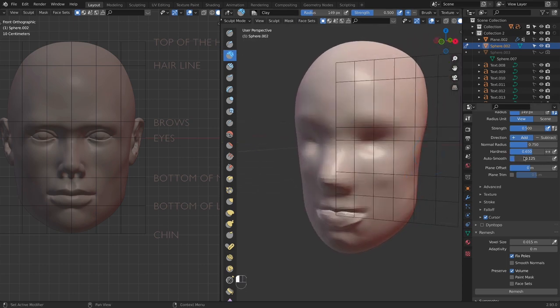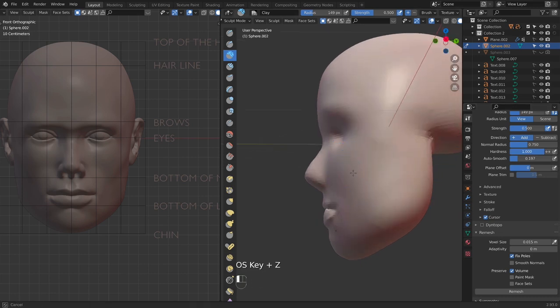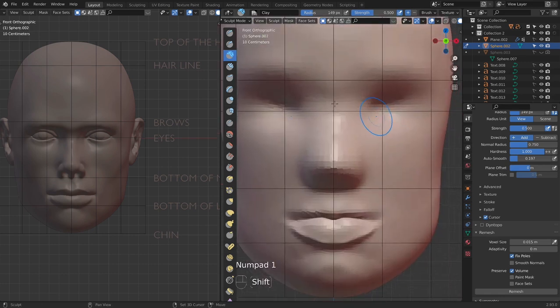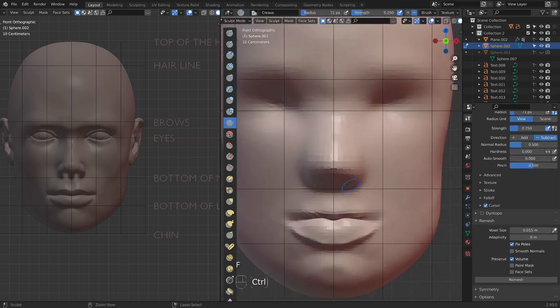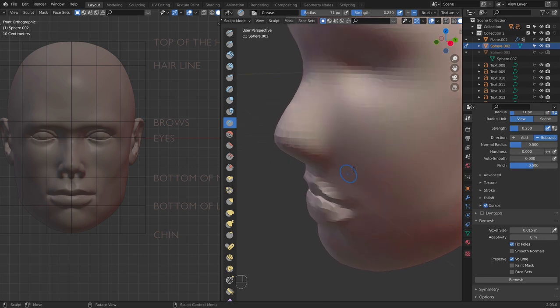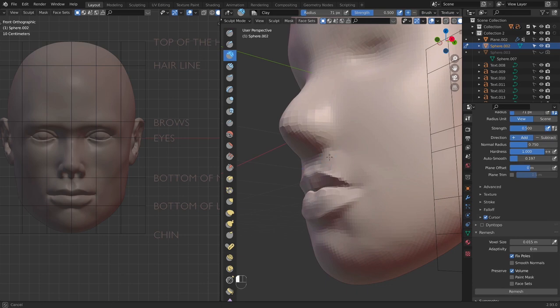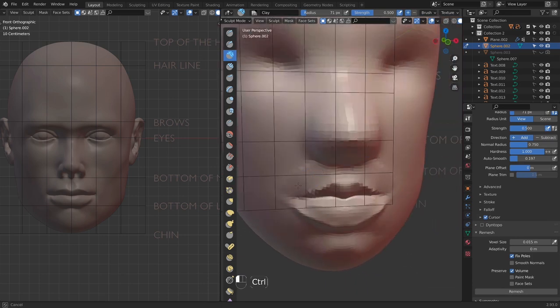Okay, so let's increase the auto smooth a little bit. And the hardness I'm going to go to 0. Okay, now using the opposite of crease brush, sorry, we are going to make the top lip like so. Let's make it a little bit bigger, so like so. And now I will use the clay strip brush and get rid of some of the geometry.